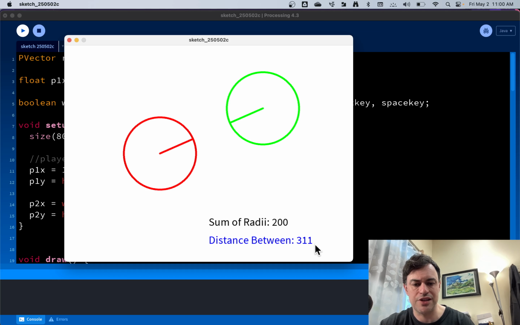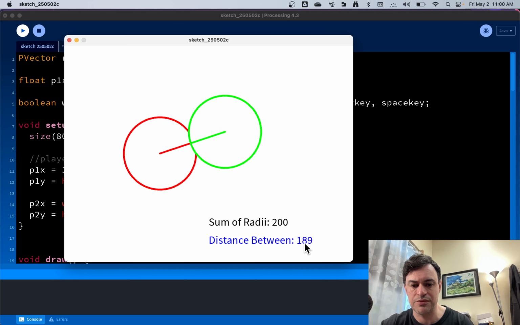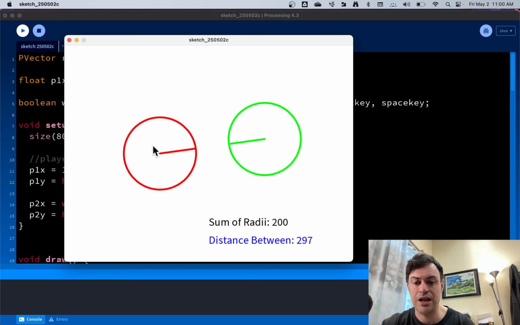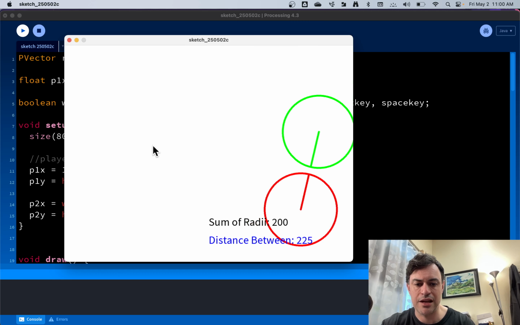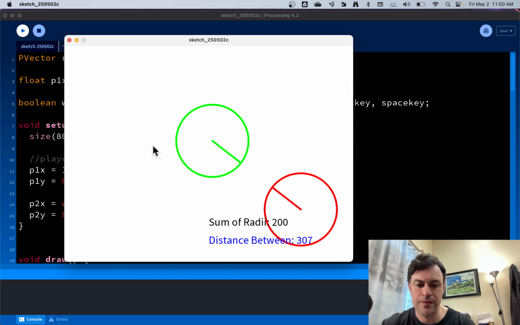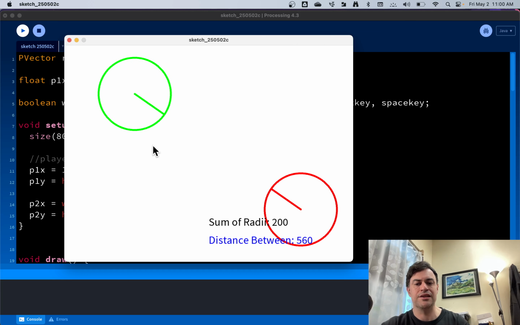You can see the numbers down here. The radiuses are 100 each, so the sum is 200. And we can see the distance is 300. This is the math that a computer can use to determine if these things are colliding. As we get closer, as the distance eventually becomes 200 or less than 200, then clearly these two circles are colliding. And it doesn't matter where they are on our screen, that statement is always true if they are colliding. So we're going to build that in as an if statement.